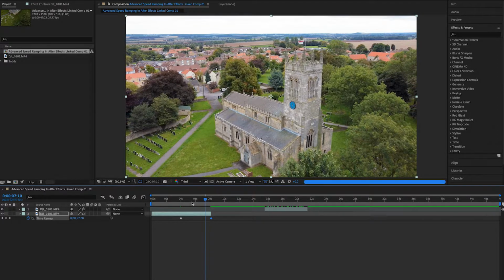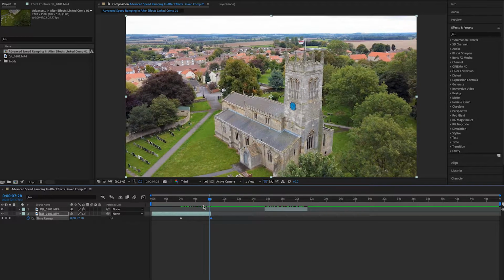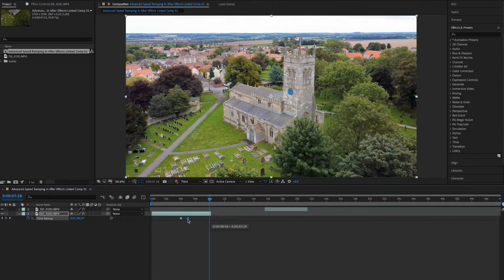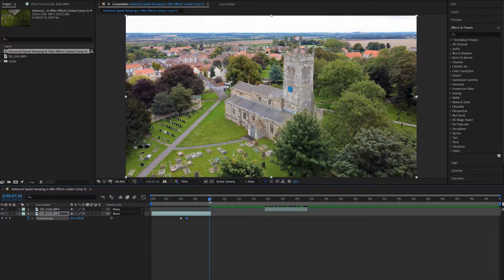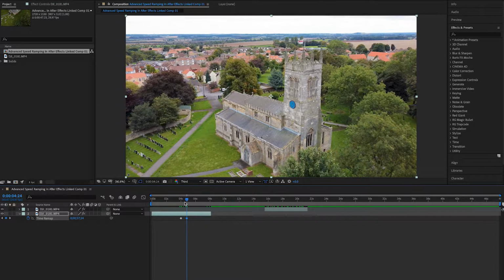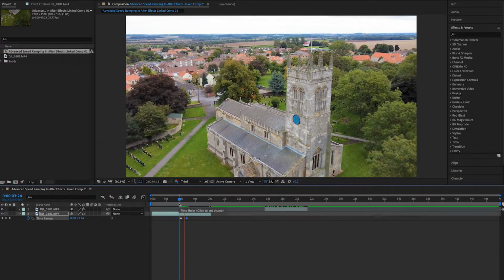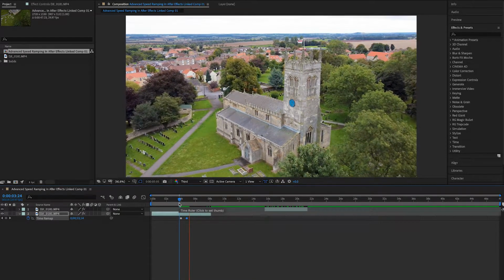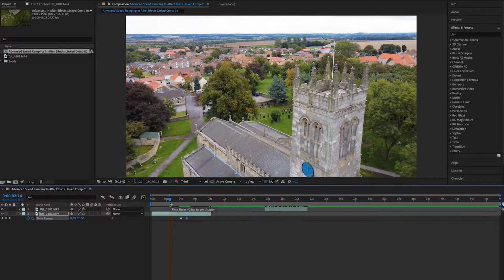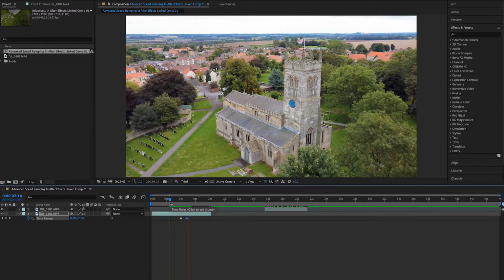So now we've got those keyframes in, and we can time remap this. So what we can do is pull this forward like so. Okay, and that is going to give us our time remap there. So that bit is now sped up. So let's just have a look at how that works. As you can see, it's slow, then it speeds right up.